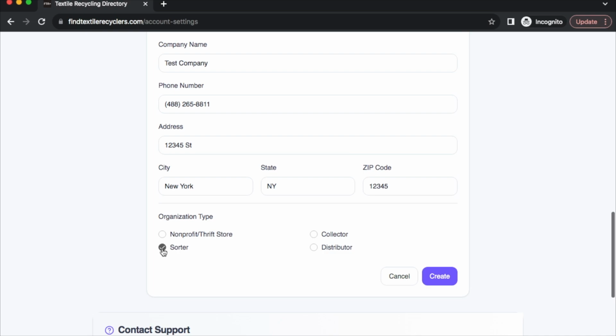Now, it's worth mentioning that in some cases, you might be a sorter and a collector, or a sorter and a distributor. Whenever that's the case, please feel free to select more than one option. So you can select sorter and select collector. For this example, let's just leave it that way. Now you click Create.